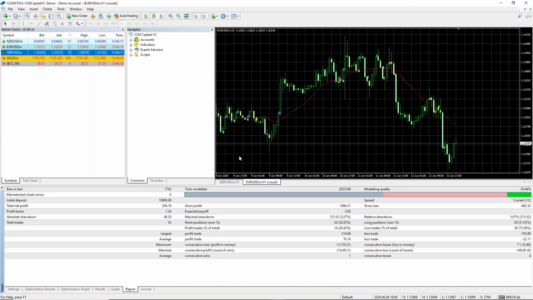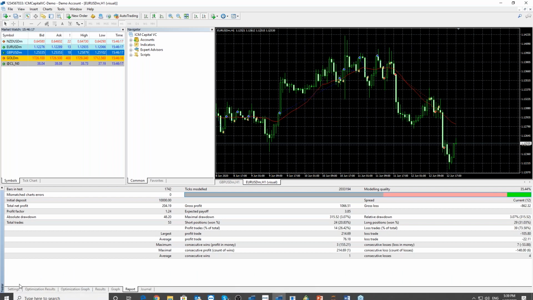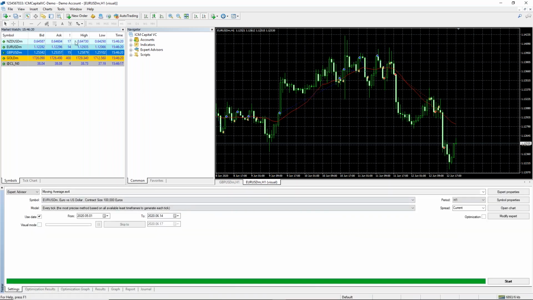So this is how you optimize your expert advisor. It is very easy and user-friendly to use the strategy tester for MetaTrader 4. Make sure you always have a series of testing, different types of testing with different quality of data in order to have proper knowledge whether your expert advisor is robust and solid or not.